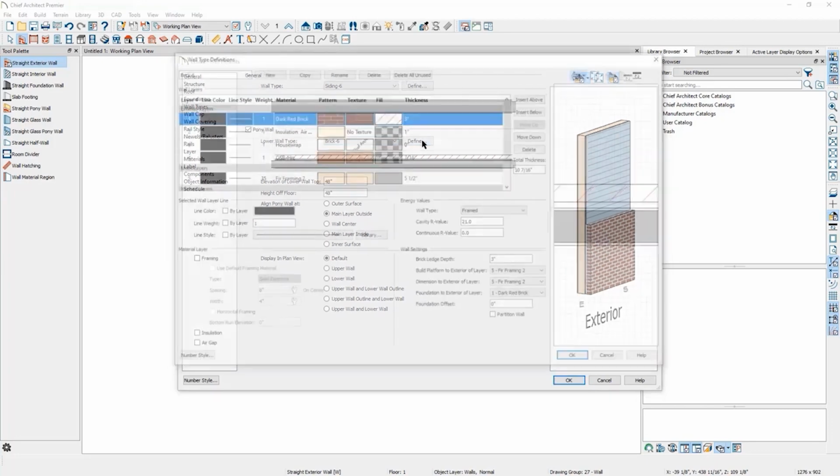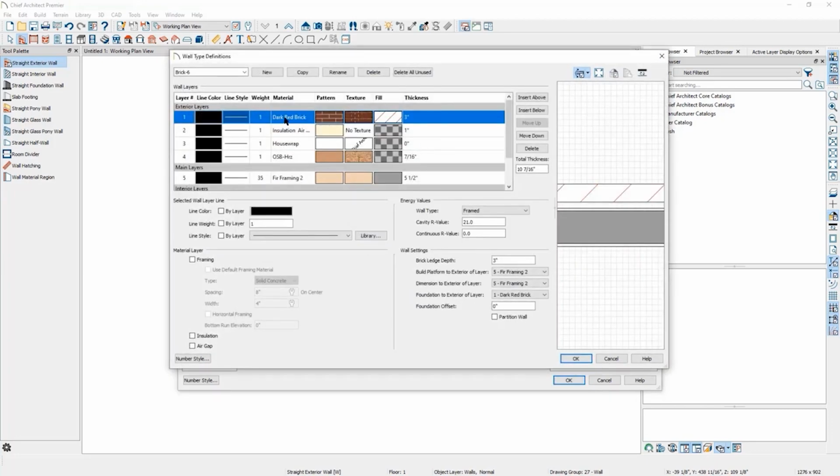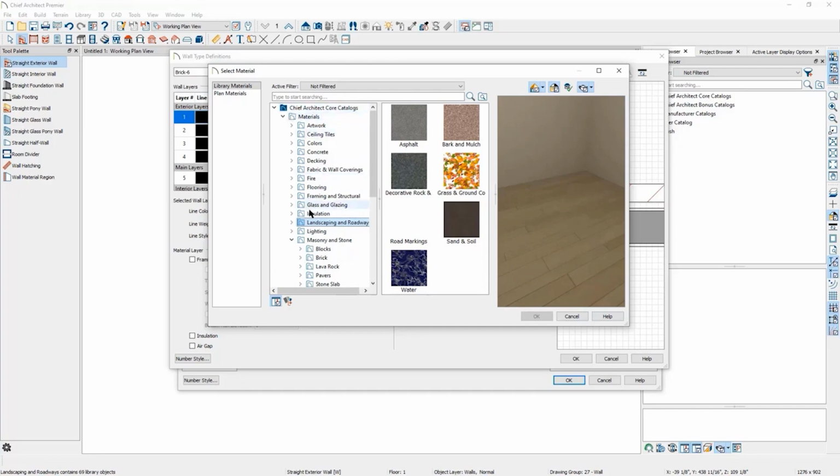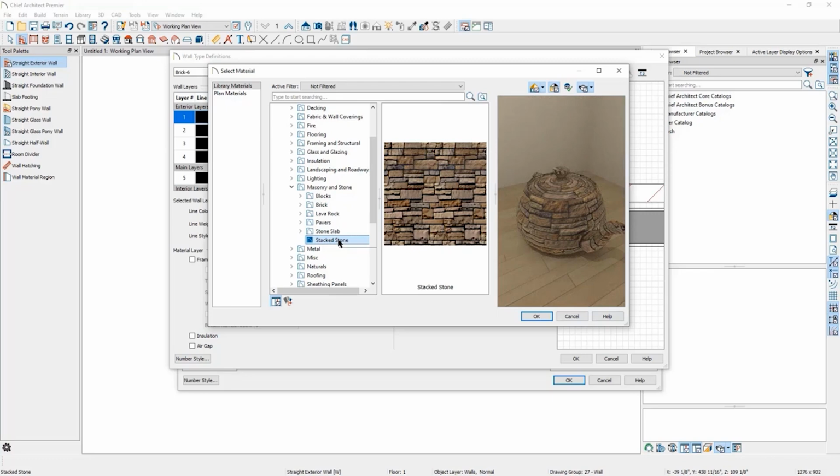If I click the Define button for that, you can see the layers of this wall: we have a dark red brick, an air gap, house wrap, OSB for framing, and drywall. I'm not going to use the red brick, and instead I'm going to use a kind of a stacked stone. So to change this material, I can double click on the material name here, and it'll open up our library browser. So this is our Select Material dialog. It has our library browser items here. And in our masonry and stone, so this is in the core catalogs, materials, masonry and stone, we're going to find this stacked stone material here.